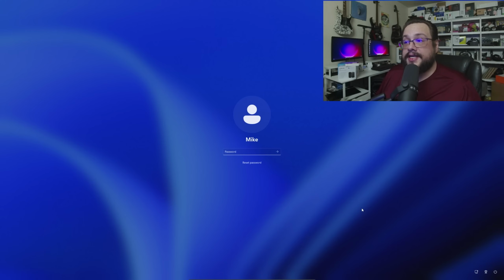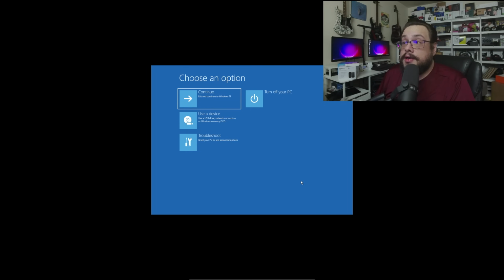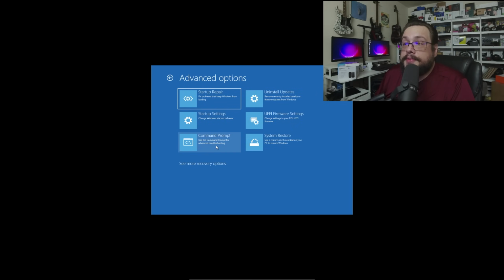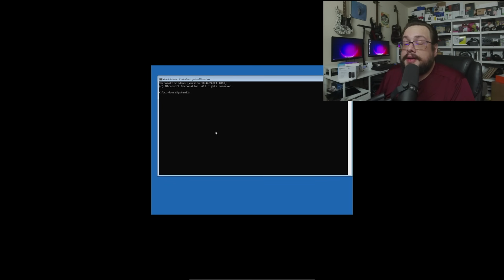So let's hold down the shift key for 5 seconds at least. And then we're going to click on the power button and restart while holding that shift key down. Once we are logged back in, we're shown the UEFI menu. We're going to go to troubleshoot and then advanced options. From here, we're going to open up command prompt, and now we have a command prompt window.